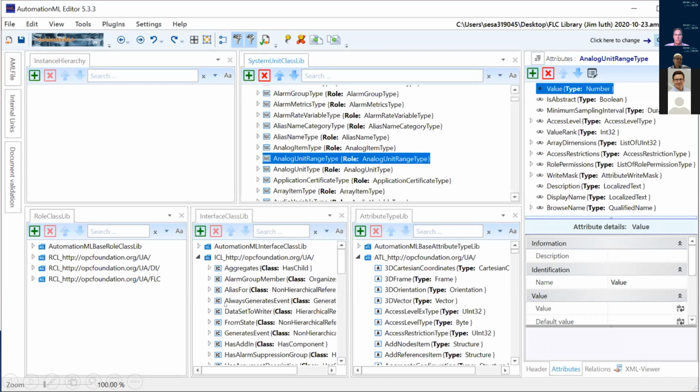And so the FLC offline device descriptions and offline configuration work will be done in tools that use this technology. Certainly not this editor. It's not appropriate for end users, but the XML technology behind it will be used in the libraries.